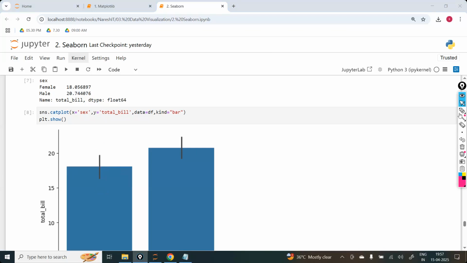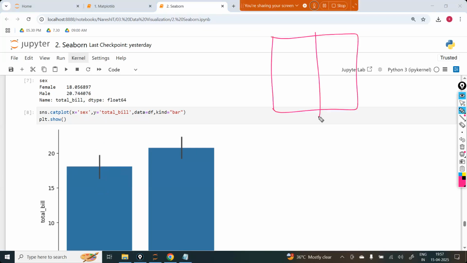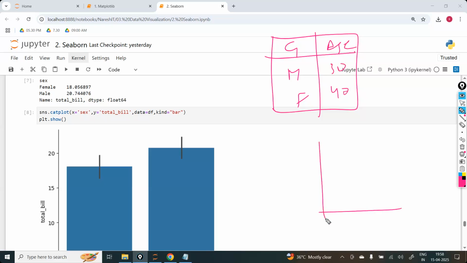For example, let's take like this. One more example. I'm having the gender male and female and some age, 30, 40, something like this. Now apply the bar plot. What is meant by bar plot? One continuous, one discrete. Now you are having one continuous, one discrete. Now apply the bar plot. What is the difference between this and the count plot? If I apply the count plot, what is the answer? And if I apply the bar plot, what is the answer?